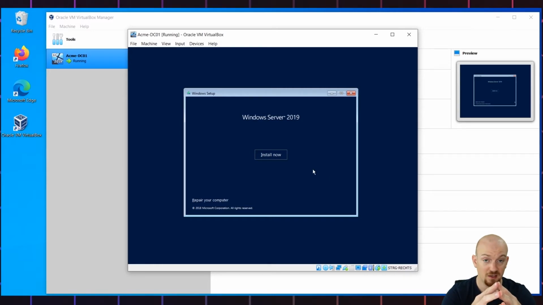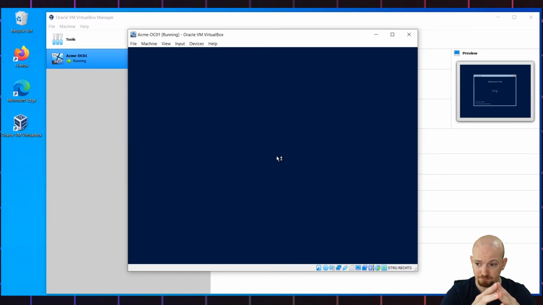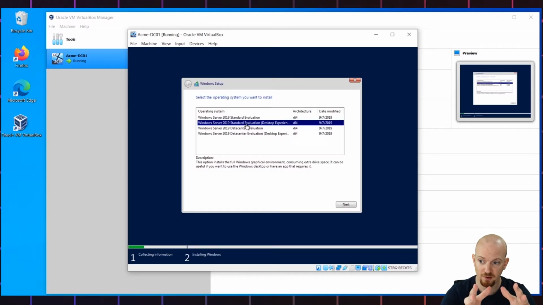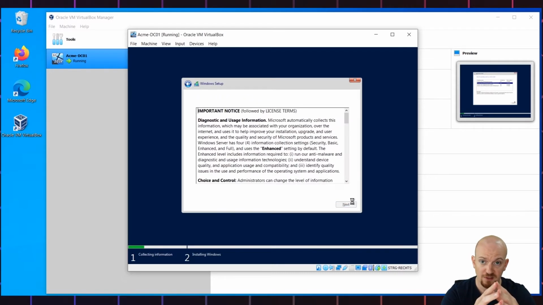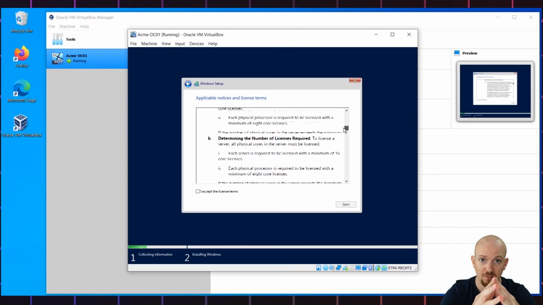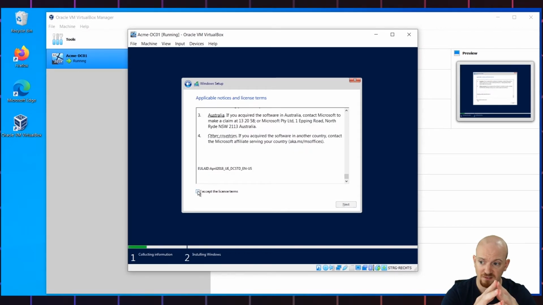Then click on Install Now and choose Windows Server 2019 Standard Edition with desktop experience. That's really important, otherwise you would have to do everything in PowerShell. Of course, you will read through the whole licensing agreement, accept it and click Next.